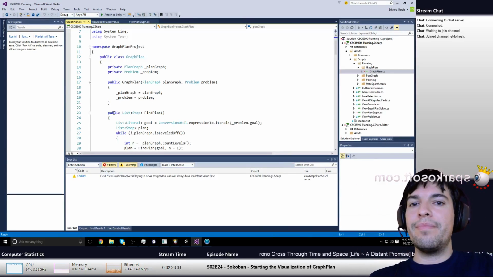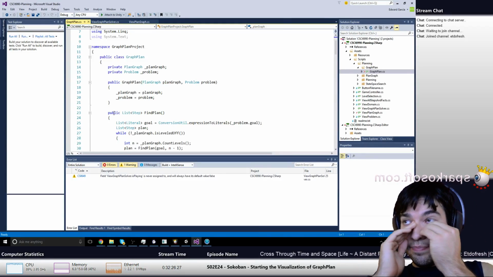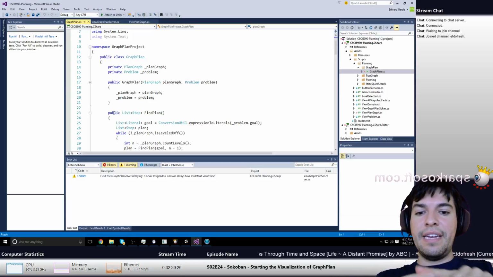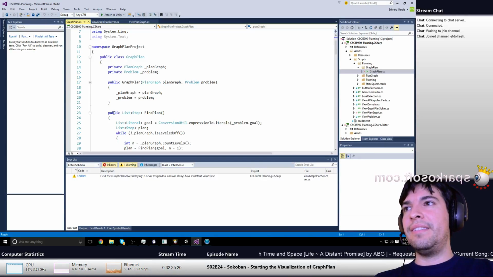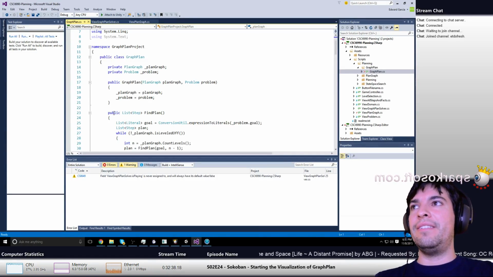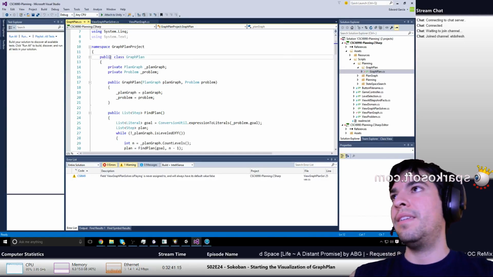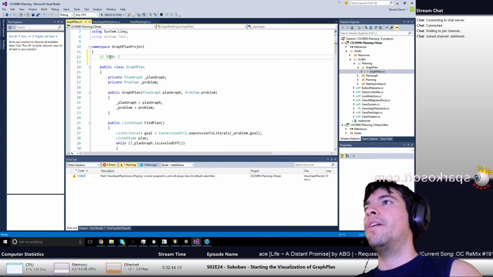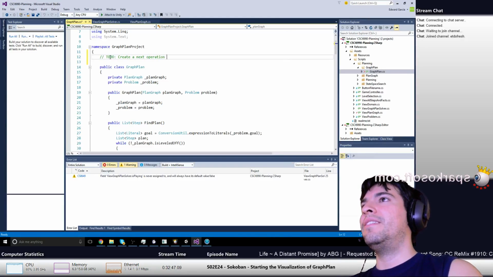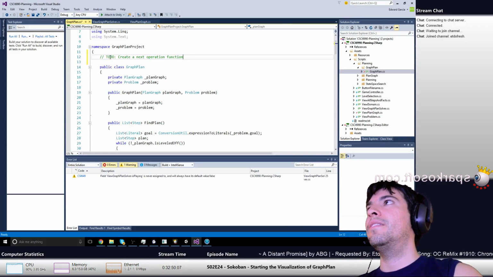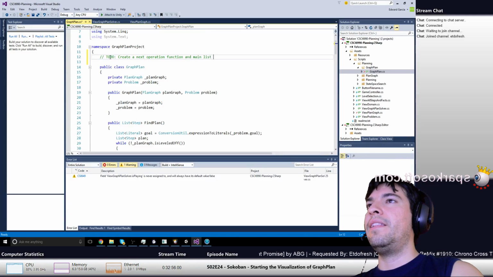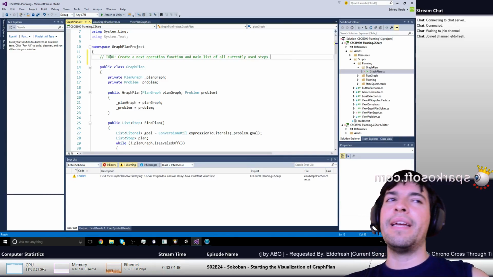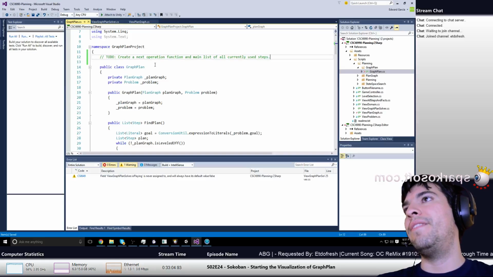So yeah, that's going to be the hard part: breaking up GraphPlan so that you hit next operation to do the next thing, and it finally returns a plan to you. Yeah, so that's what I have to do. What I'll do right now is create a next operation function and maintain a list of all currently used steps, or something like that, right? So that's what I have to do next time.